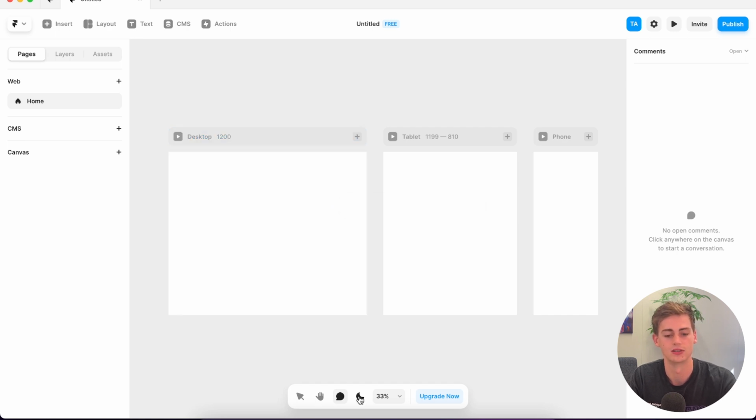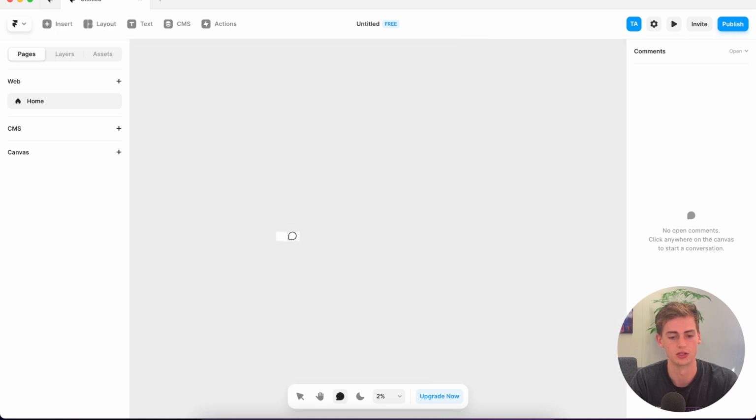And then over here you have night mode or just a standard daylight mode. So I'm gonna use this one. Then you have a section where you can zoom in or zoom out. You can also zoom in or zoom out by holding the control or the command key on your keyboard and just scrolling in and out.